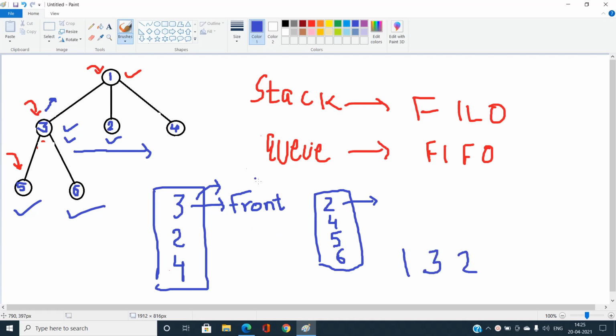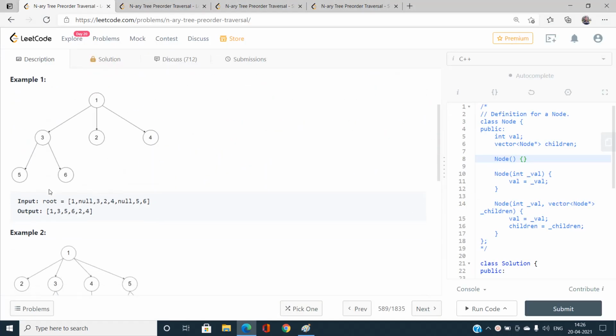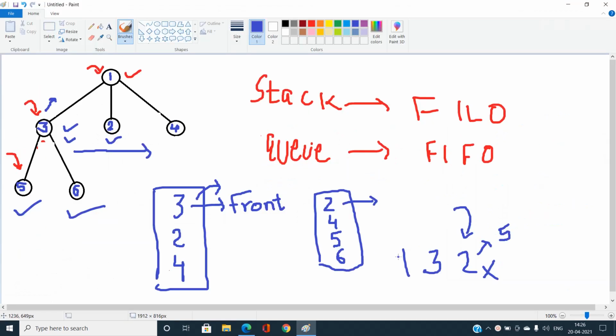You can see 2 is not the required element at this position for the pre-order traversal. It should be 5, and we are not getting 5. In spite of that, we are getting 2. So this is going to be wrong. You can also understand that the correct pre-order traversal is 1, 3 and 5. That is, I need to visit 5 now. So the queue implementation is going to be wrong.